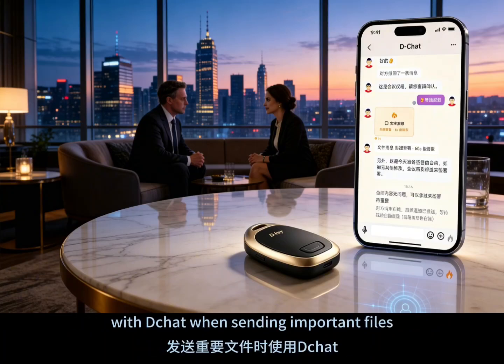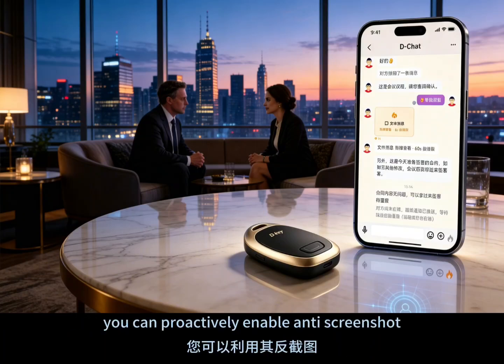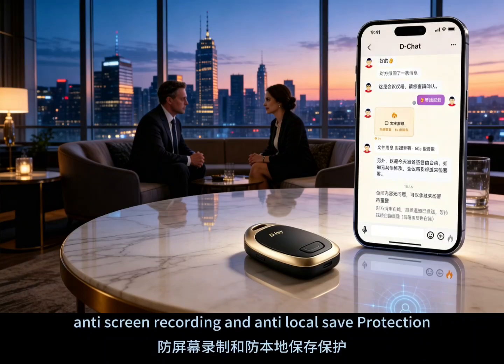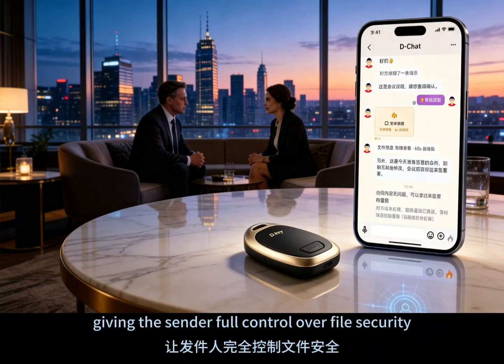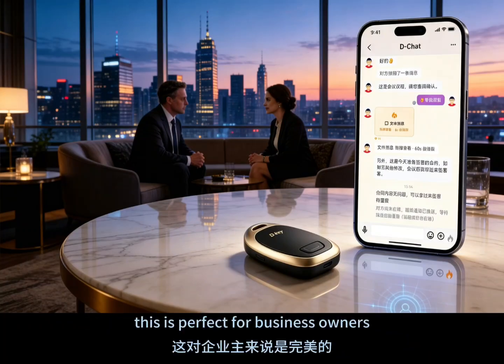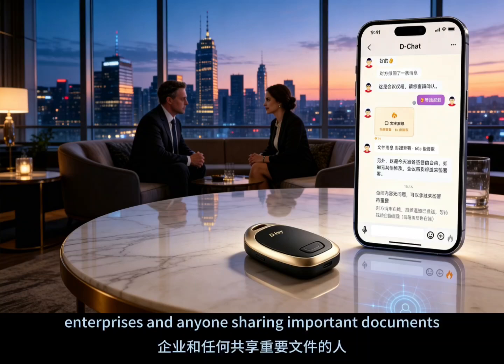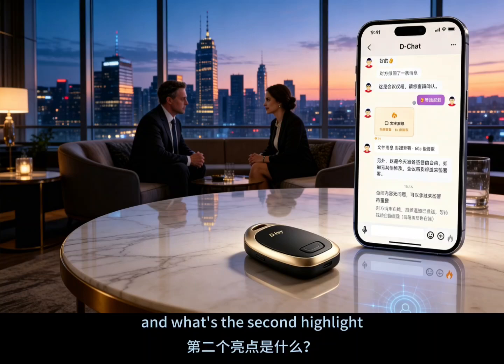With DChat, when sending important files, you can proactively enable anti-screenshot, anti-screen recording, and anti-local save protection. This stops unauthorized forwarding at the source, giving the sender full control over file security. This is perfect for business owners, enterprises, and anyone sharing important documents. And what's the second highlight?